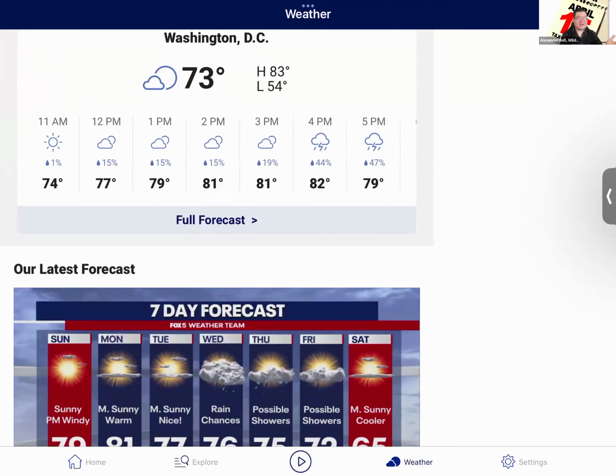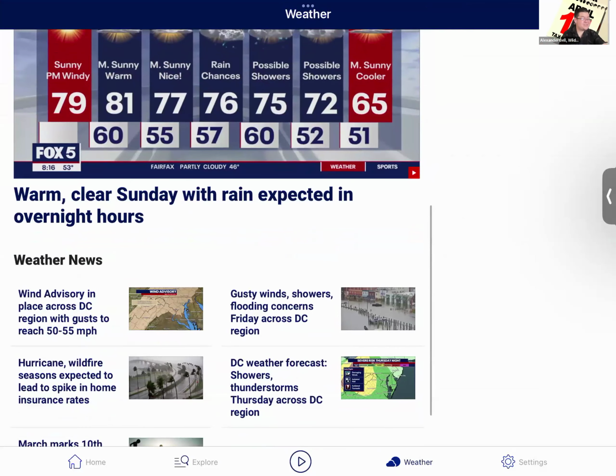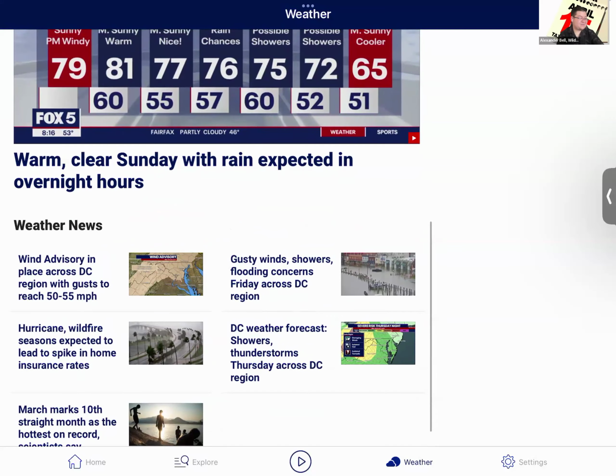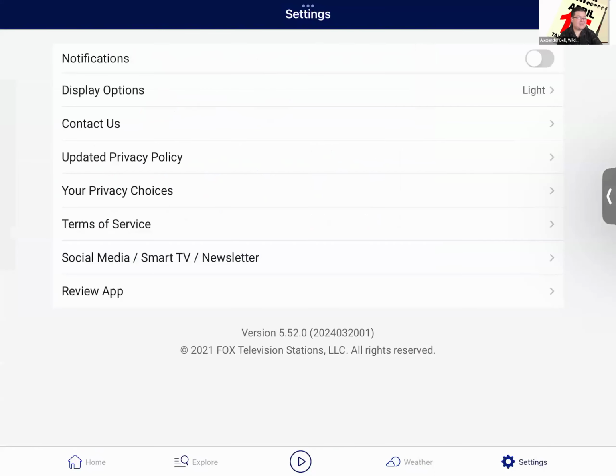We all have a weather app on our iPads, but if you just want to look right here, it's right here. And there are weather news. So look, March was the 10th straight month as the hottest on record. Oh my gosh. Wind advisory. Yes, it was really windy yesterday too. Wow. So weather news.